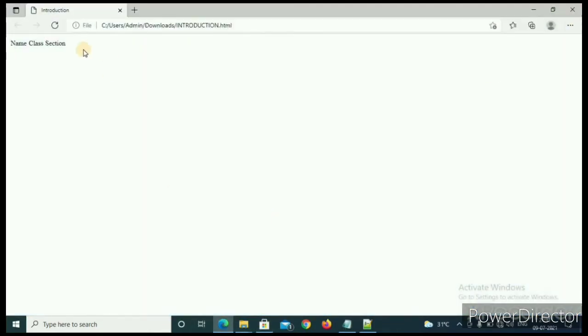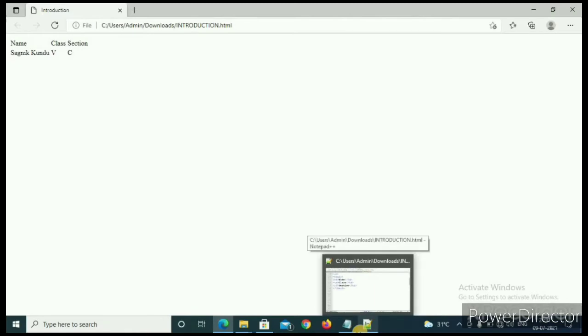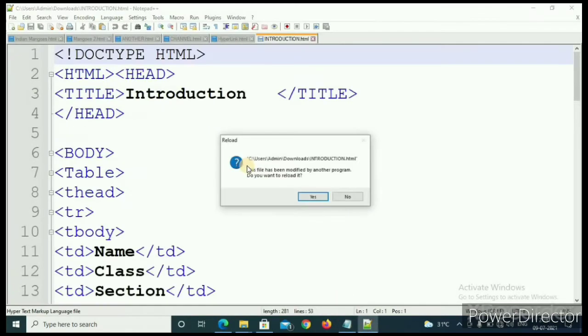Sorry, I have opened this. Then you can see it's done. Here is Sagnik, my name, and here is my class, and here is my section. So this way I will do. I will write two more names, and the class and section, from my choice.